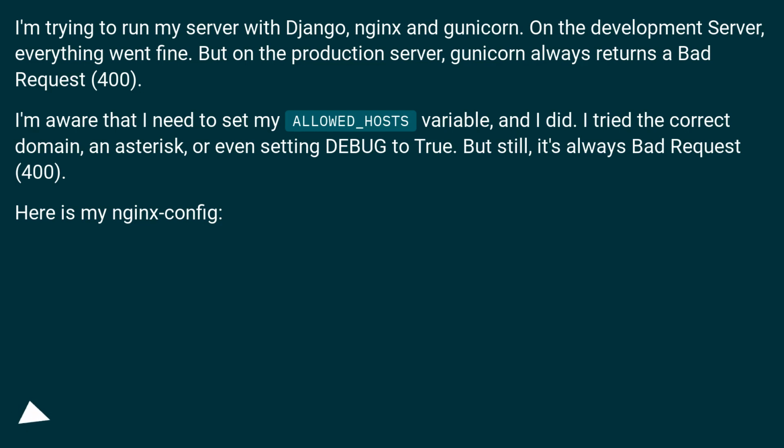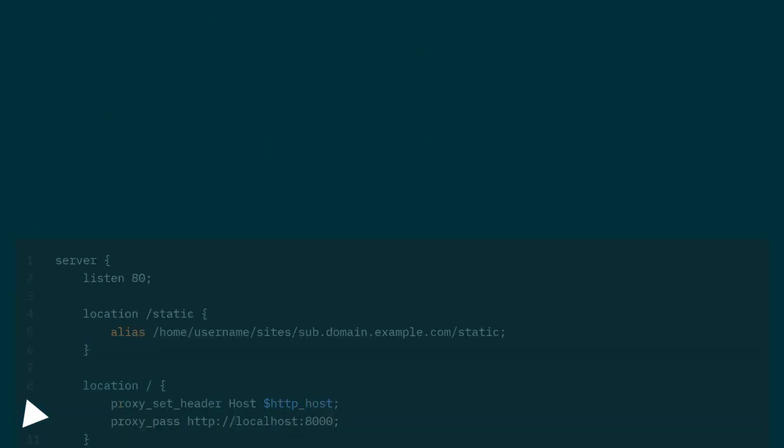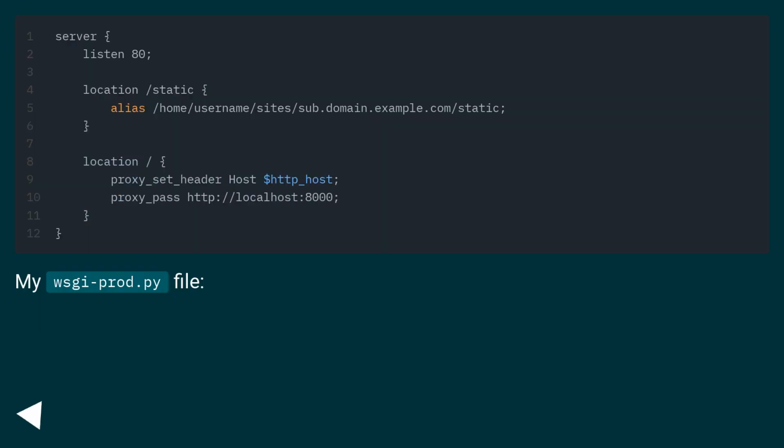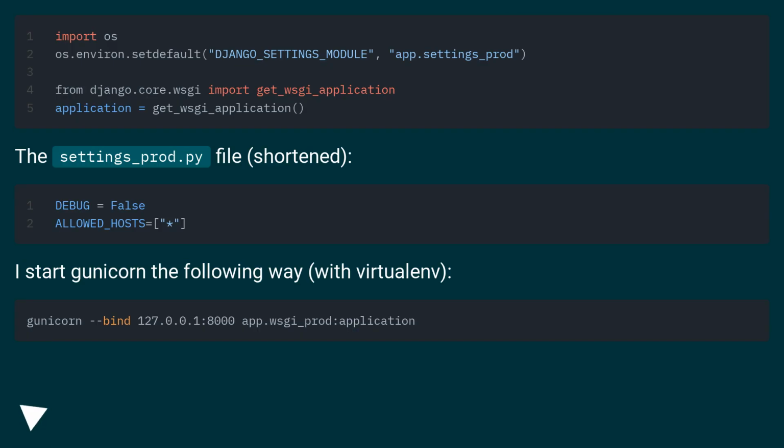Here is my Nginx config. My wsgi_prod.py file. The settings_prod.py file, shortened. I start Gunicorn the following way, with virtualenv.